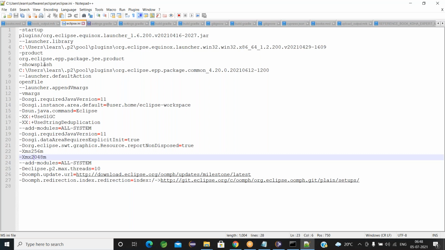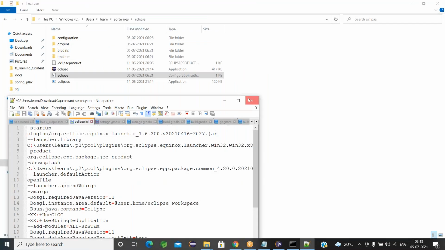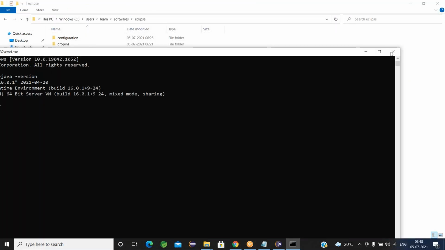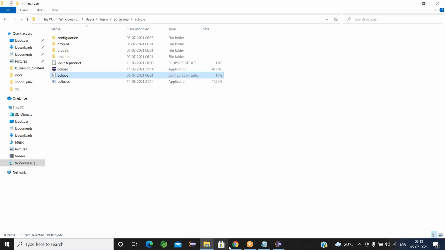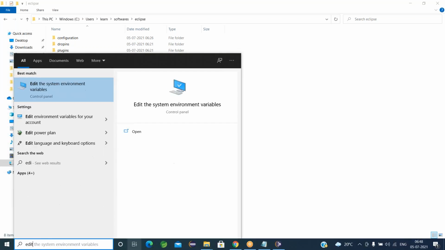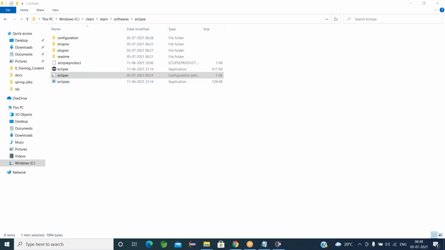Startup, and this is the place where it is going to pick this. The Java command, and actually from where it is getting the Java 8? Might be we have changed that. Just 1 minute. Edit environment variables. Yeah, we changed, and we have added that.